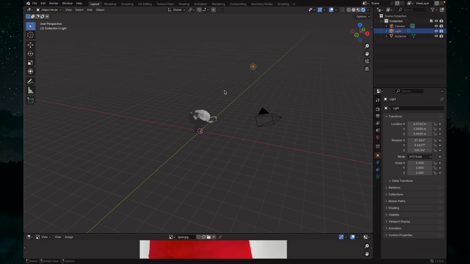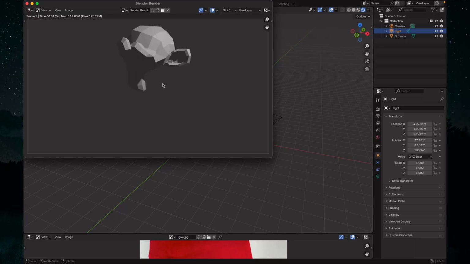This is our light here, so it's hitting this angle here. And if we render this image by clicking on render and selecting render image, this is how our image will come out. If we want to show it to the world, this is how it will come out. The light is hitting this side and this side is dark.